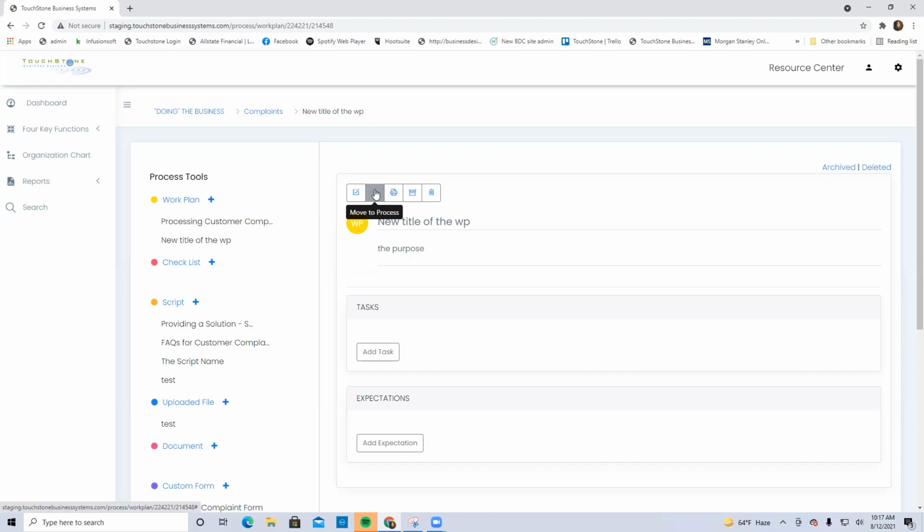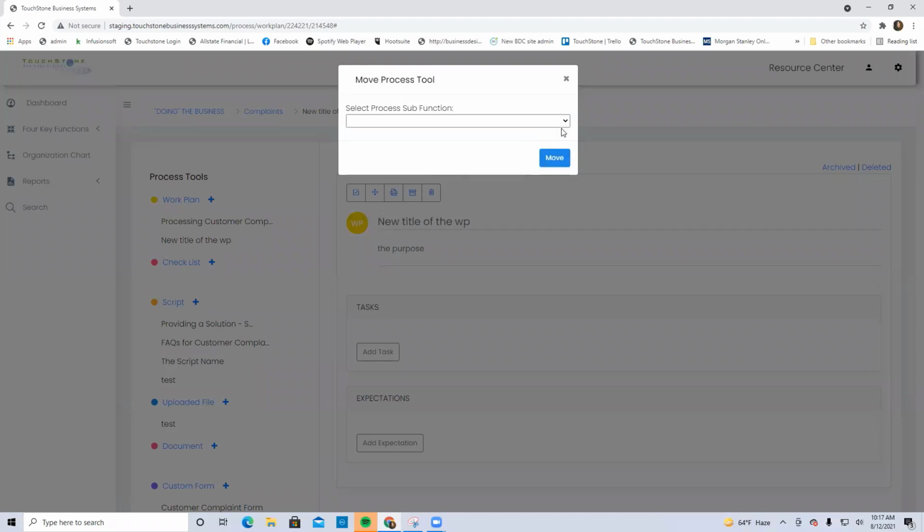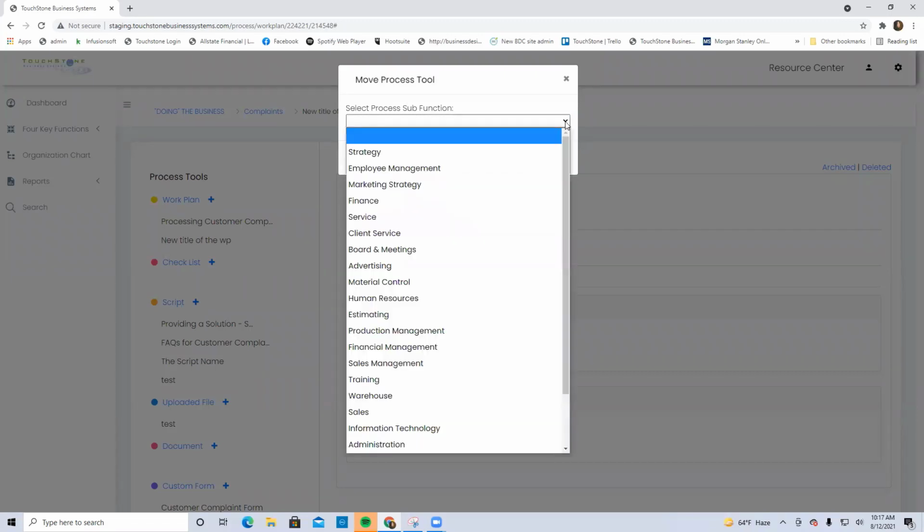This also can happen if you have pulled down a library process and you want to take something from it that you like, but you have your own process for that. So you can pull what you want out of the library process and then delete the library process. If I hit this move process tool, I'm now going to see a drop down of all the sub functions in the 4 key functions.